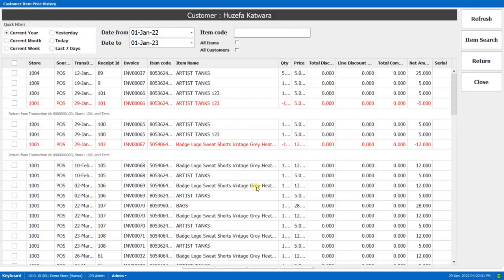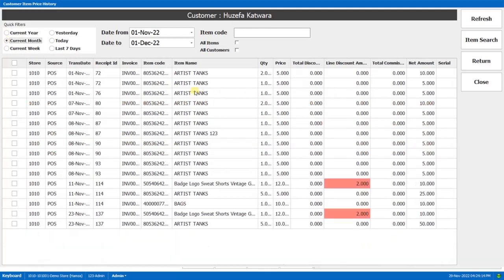Here you will get a complete history of the transactions that this customer has made. Here you also have the options of quick filters, like you can select current year, current month, week, last 7 days, today, yesterday, and you can select the date from and to manually also. So in this case, we'll select this current month. So here you will see all the transactions related to this month only.